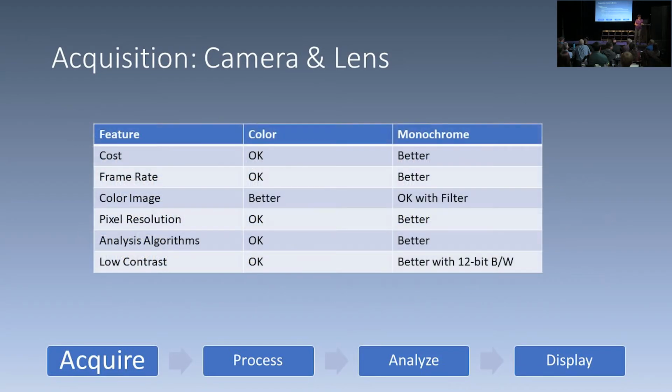This slide is a top-level overview generalization about the pros and cons of using color versus a monochrome camera. All things being equal, a monochrome camera is going to be cheaper than a color camera. In terms of frame rate, again all things being equal, a monochrome camera is going to get a faster frame rate than a color camera, mainly due to the amount of data it has to transfer. Even if the pixel sizes are the same, a color image is going to take 4 times as much data to pass back. So you take a hit in frame rate there.